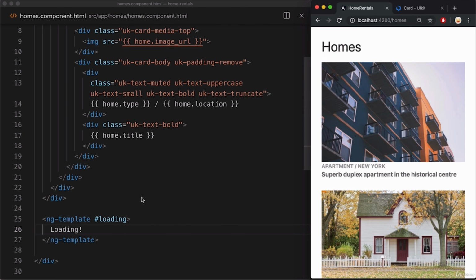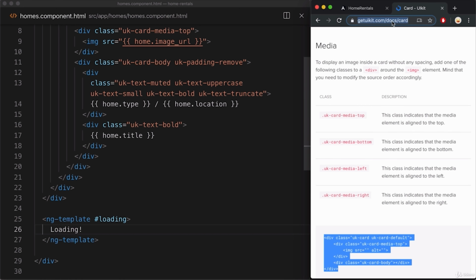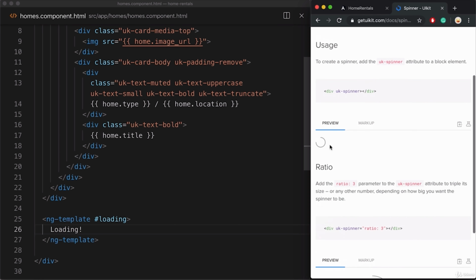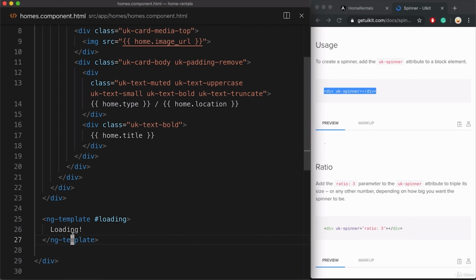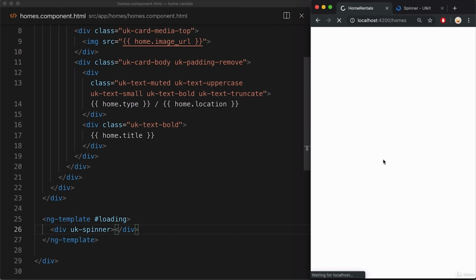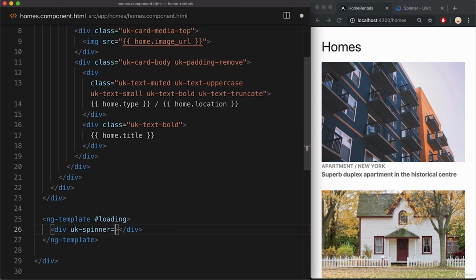All right, but showing just the word loading is pretty lame, so that's why let's go to the UIkit spinner component and grab the examples of how to show a spinner and stick it in here instead of the loading word. And reload the page, and here we have a nice little spinner. That's much better. I just want to make it a little bit bigger, setting the ratio to 3.